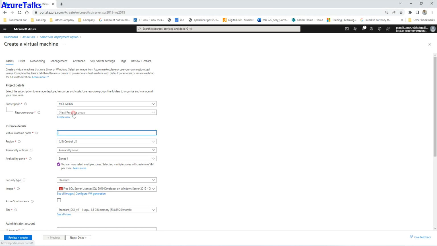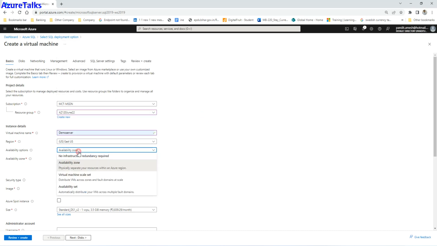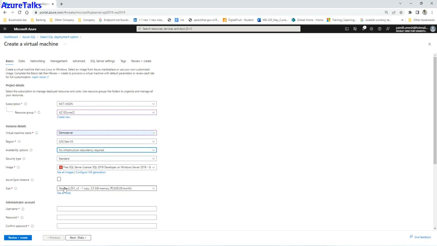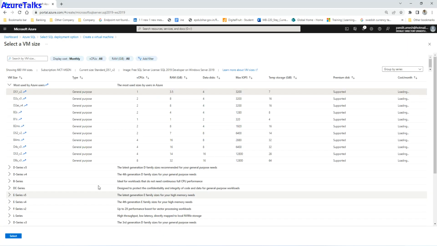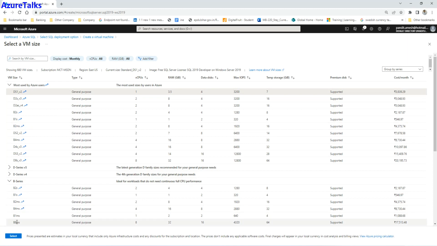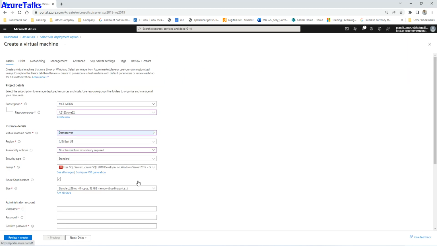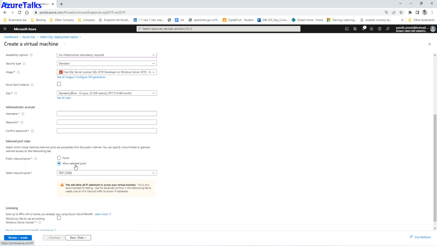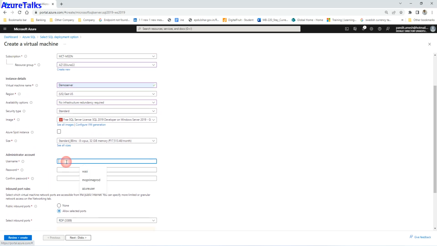Now let's suppose I use my own existing resource group, which is AZ120, and the virtual machine name I will make it demo server, and the region I may select as East US. Availability zone I will say no, and then for the size I need a bigger size. I am looking for B8ms, which is normally what we use, so I will take B8ms. Then the username and the password, all these settings will be required. I make it Azure user, and the password is my favorite one.